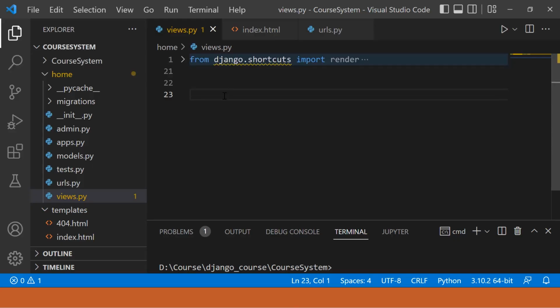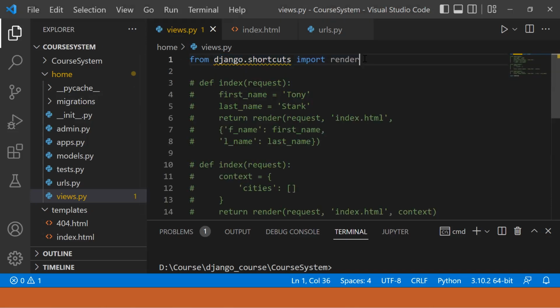For this, I will create a view which uses this render_to_response function. Now, as I told you, this render_to_response function is a part of django.shortcuts. So instead of importing the render function, I will import the render_to_response function. So I will write from django.shortcuts import render_to_response.